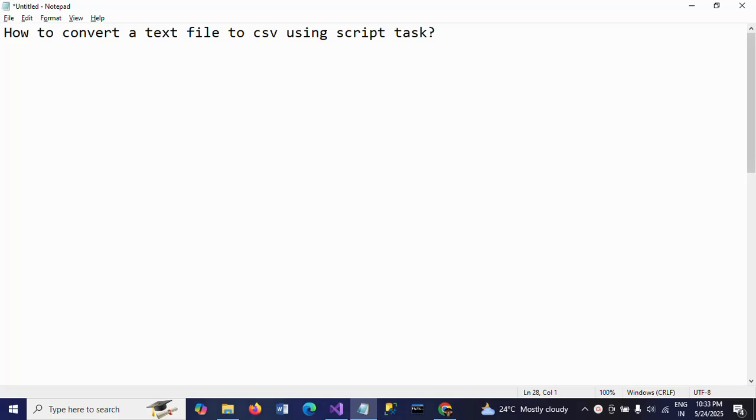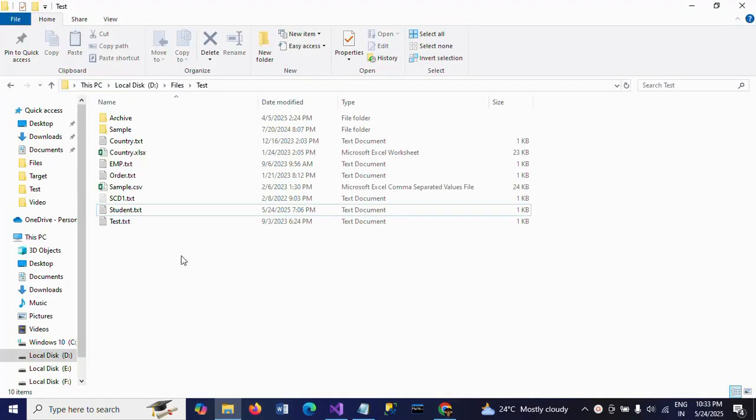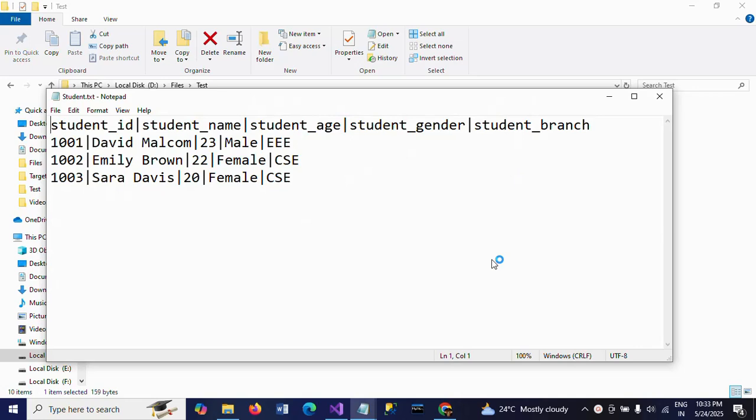Today I will show a demo on how to convert a text file to CSV using script task. Okay, so first I will show my text document. This is my student text document which contains 5 columns and 3 rows.